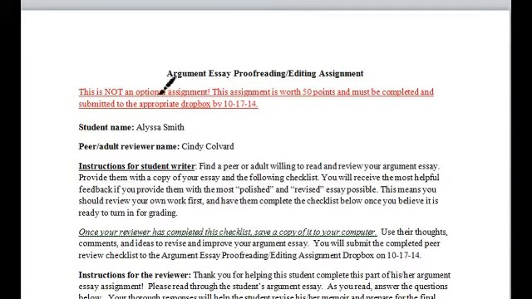Remember, the argument essay proofreading assignment is a required assignment. It is worth part of the 50 points for the rough draft Dropbox assignment, and it must be completed by the date listed on your argument essay proofreading sheet. So make sure you double check your sheet for the correct date.